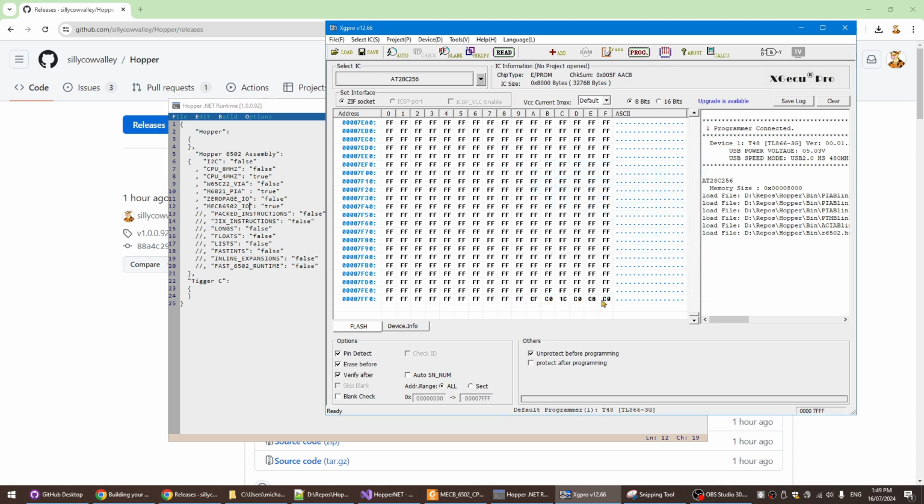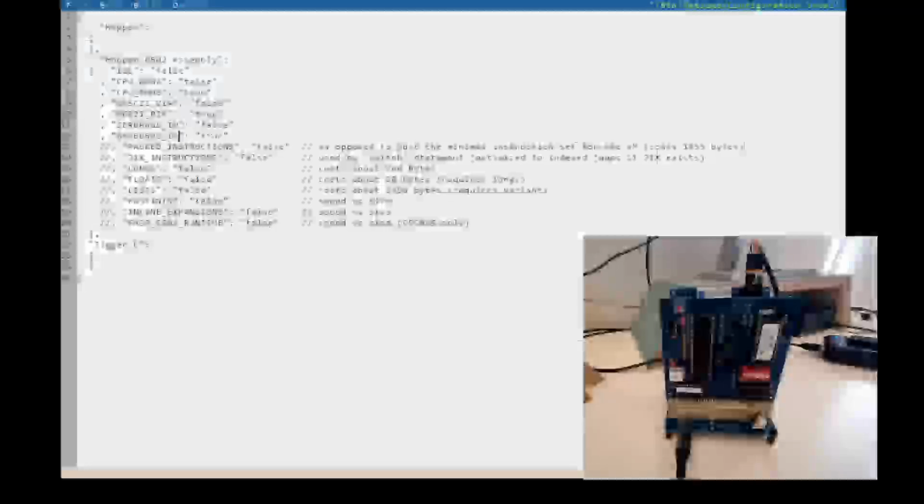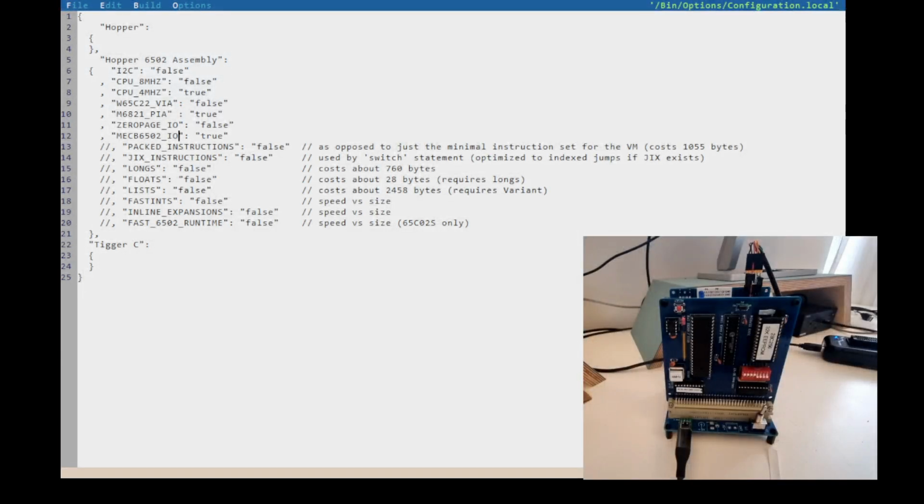And there's the vectors. I always like to scroll to the end so that we can see the vectors in the last 6 bytes. And we shouldn't scroll up too far here before we start seeing code, because we've only got just over 1000 bytes free. Okay, let's program that. And then I'll pause the video and plug it in and turn it back on again. All right, we're now running again.